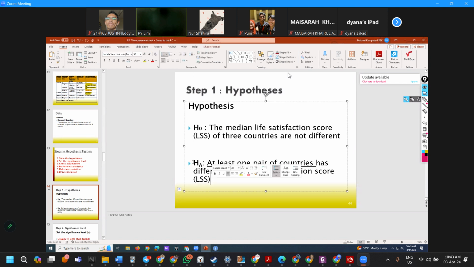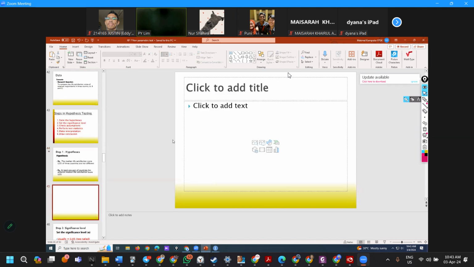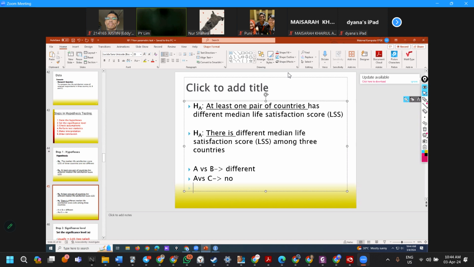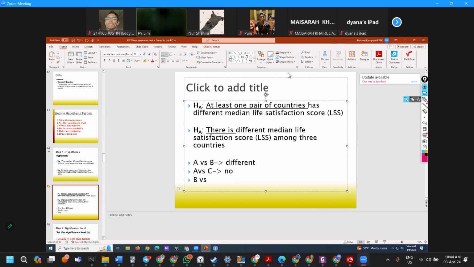We cannot write it like this. We cannot use this; this is the proper one. You cannot say there is a difference in median among three countries, because you have three countries, right? It might be A versus B different, A versus C no different, B versus C no different.